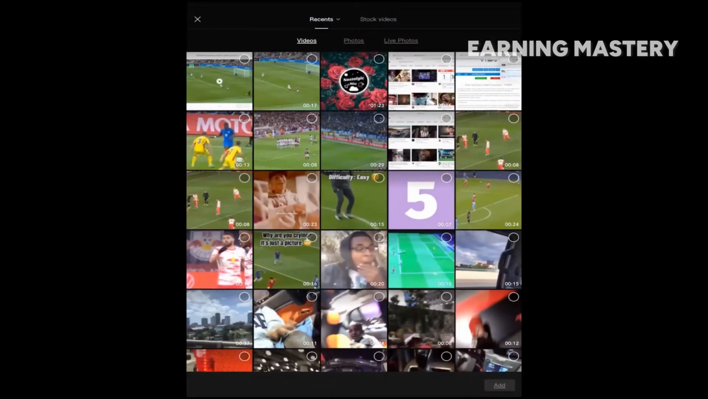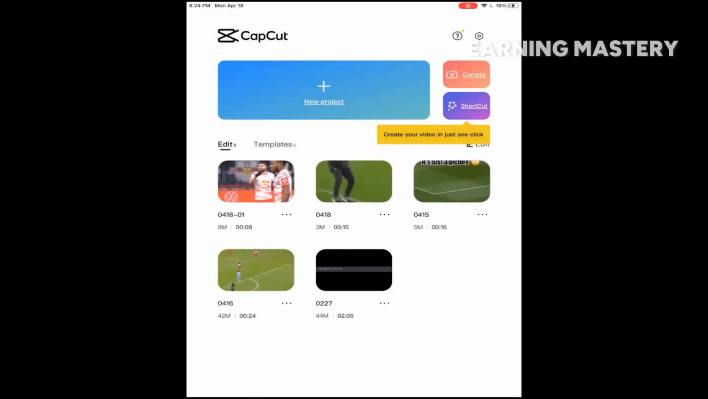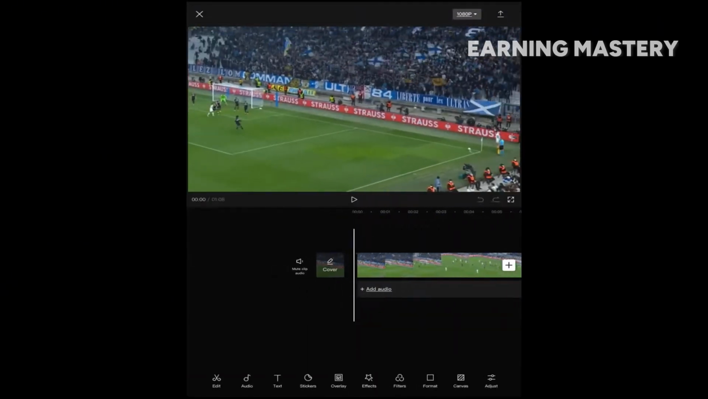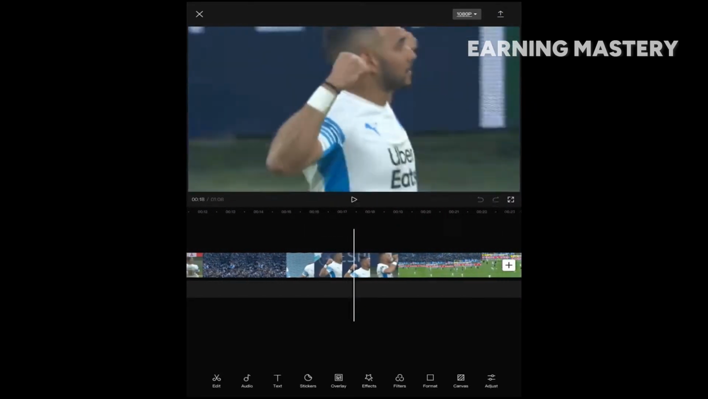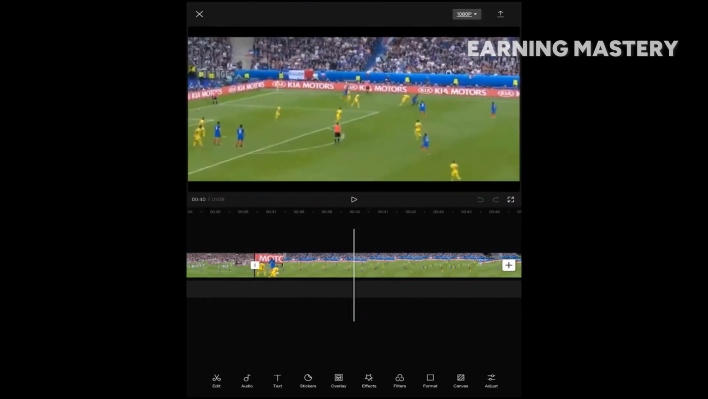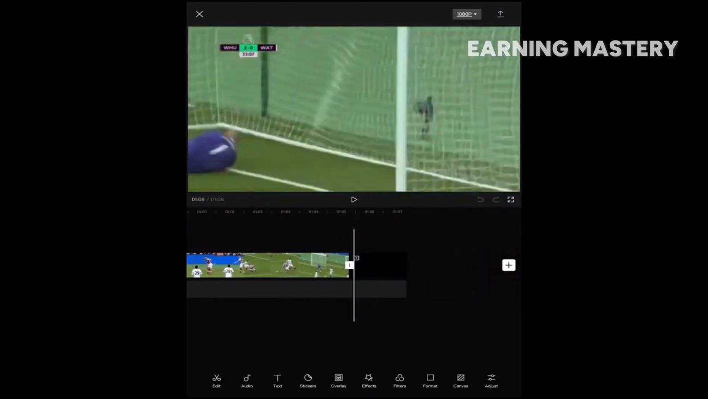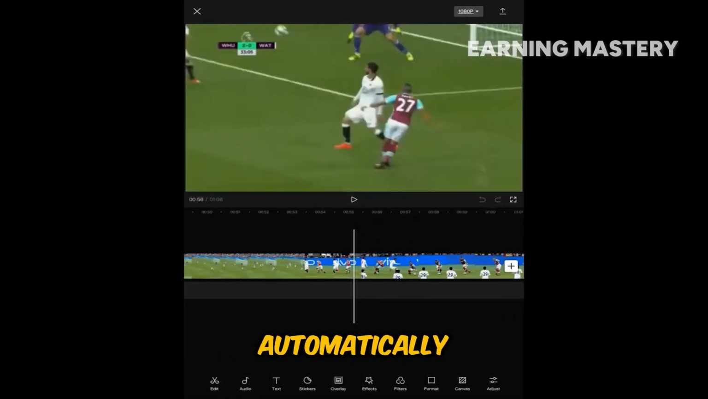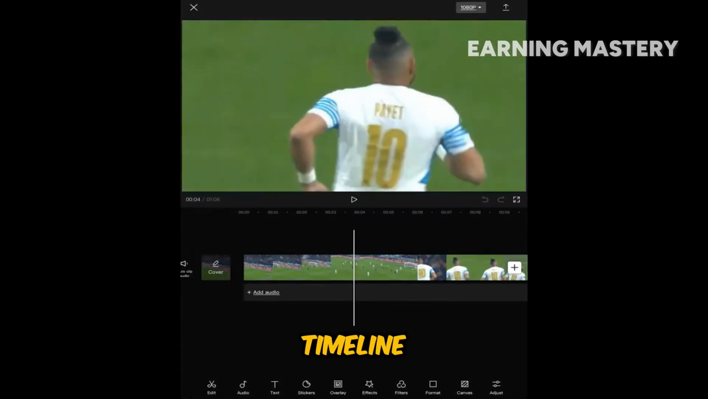Step 1. Importing clips into CapCut. Start by opening CapCut and creating a new project. Click the plus button and select your video clips. Don't include the audio yet, we'll add that later. CapCut will automatically place your clips into the timeline.